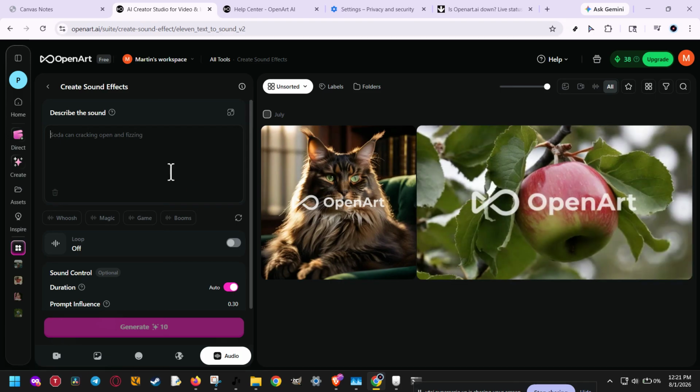Now comes the most important part, your prompt. To get the best results, type a descriptive prompt using the source, action, and environment method. In other words, think about what is making the sound, what is happening, and where it is happening. For example, instead of typing something vague like dog sound, you could type something more detailed like a small dog barking excitedly in a quiet backyard. That kind of prompt gives the AI much better direction and helps it generate a sound effect that matches what you actually want.